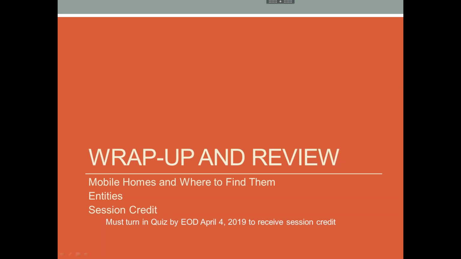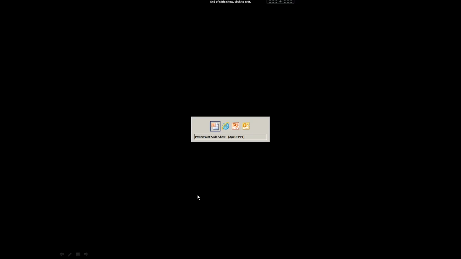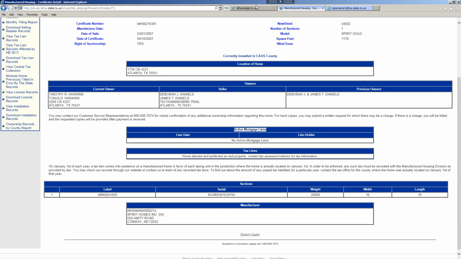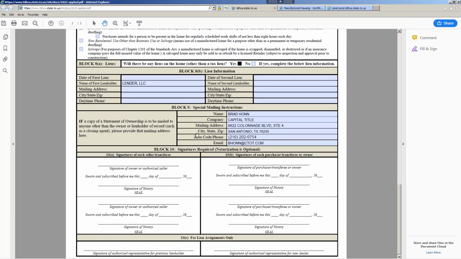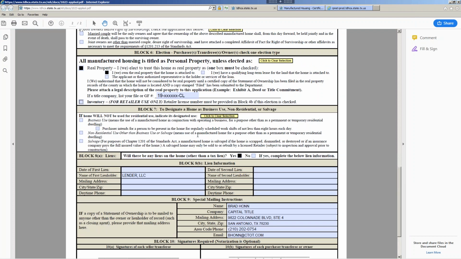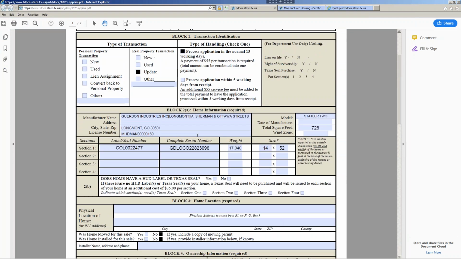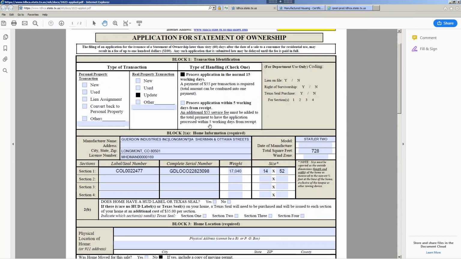So first question was, does section 2B need to be completed on a SOL form? So let's take a look. Hold on. Where are we at?